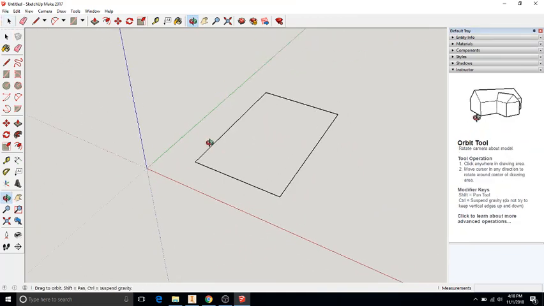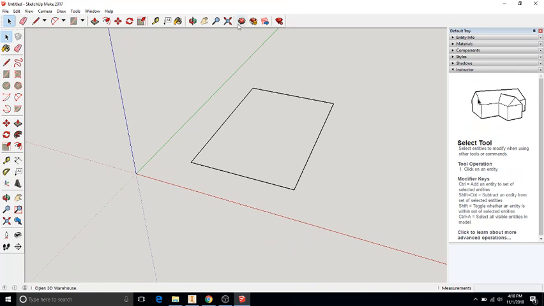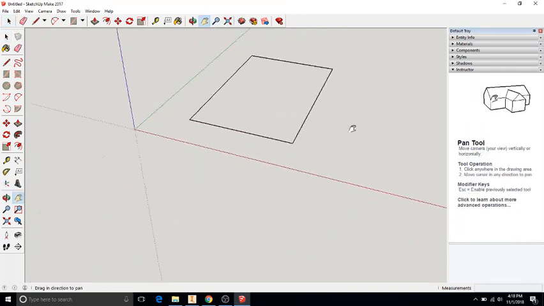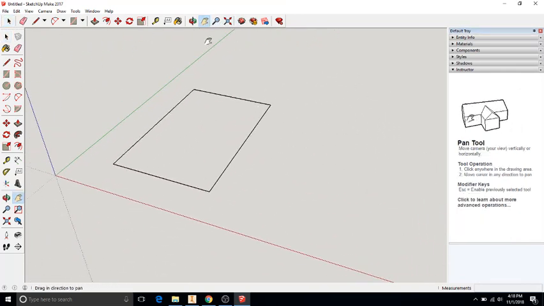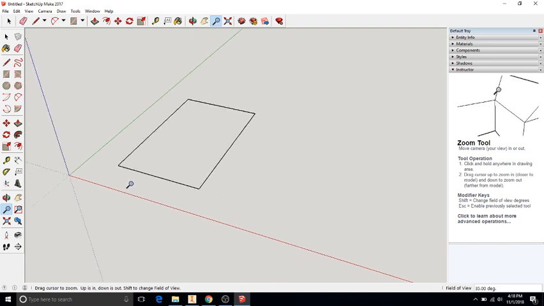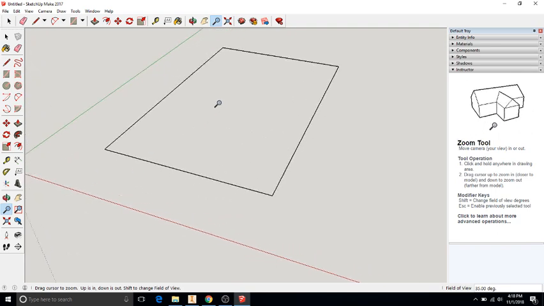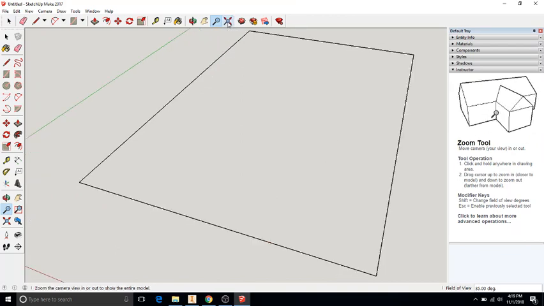If you're using a mouse, middle click to rotate. You can drag your view using the hand tool. You can zoom with the scroll wheel if you have that. If you don't, just use the zoom tool. And you can slide in and out on the mouse pad, and to fit what you're working on, you can press this option here. Okay, let's take a look at my bathroom.